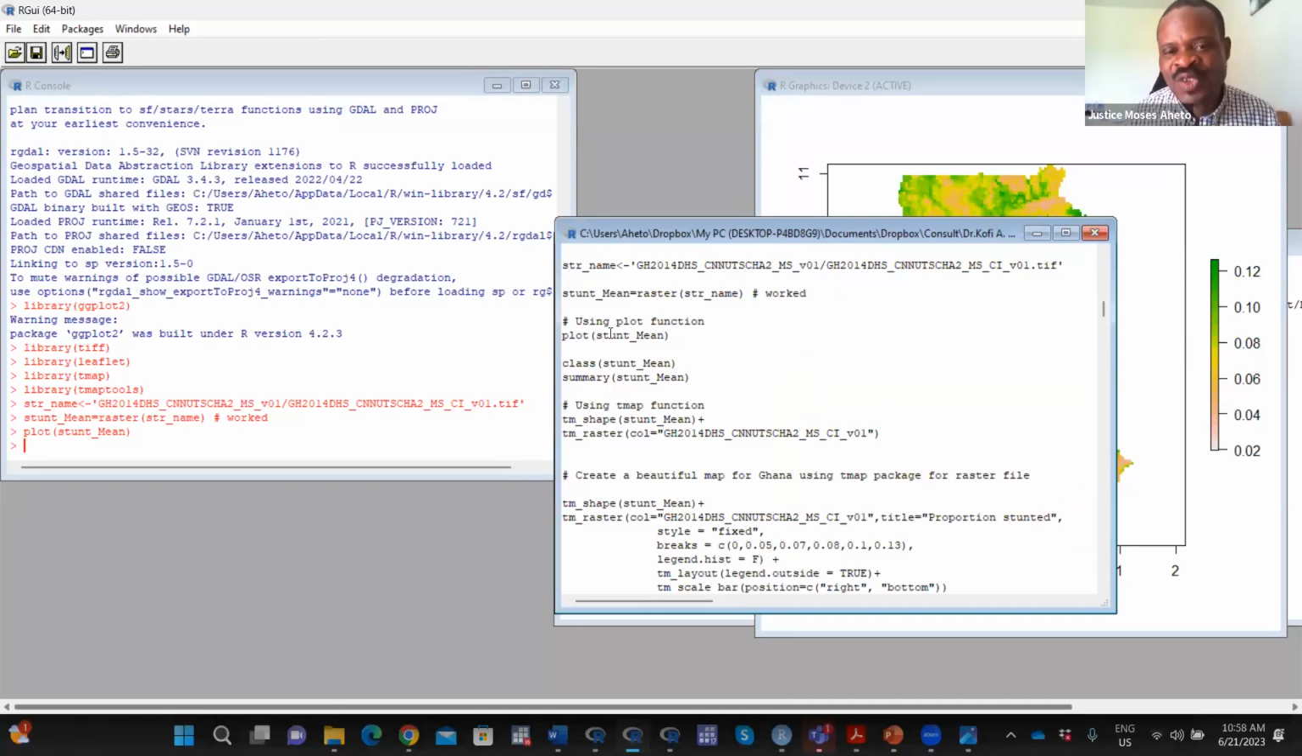Now, I just loaded the data and plotted it for you using the default plot. You might want to know what the class of this data is. Even though I already said it's a raster file, it's good to also confirm if indeed it's a raster file. How do you do that? Just type class and then bring in the name of the variable. So this will tell you what type of data this is. Either it is a spatial polygon, spatial points data frame, a raster file, or a data frame, anything, it will tell you.